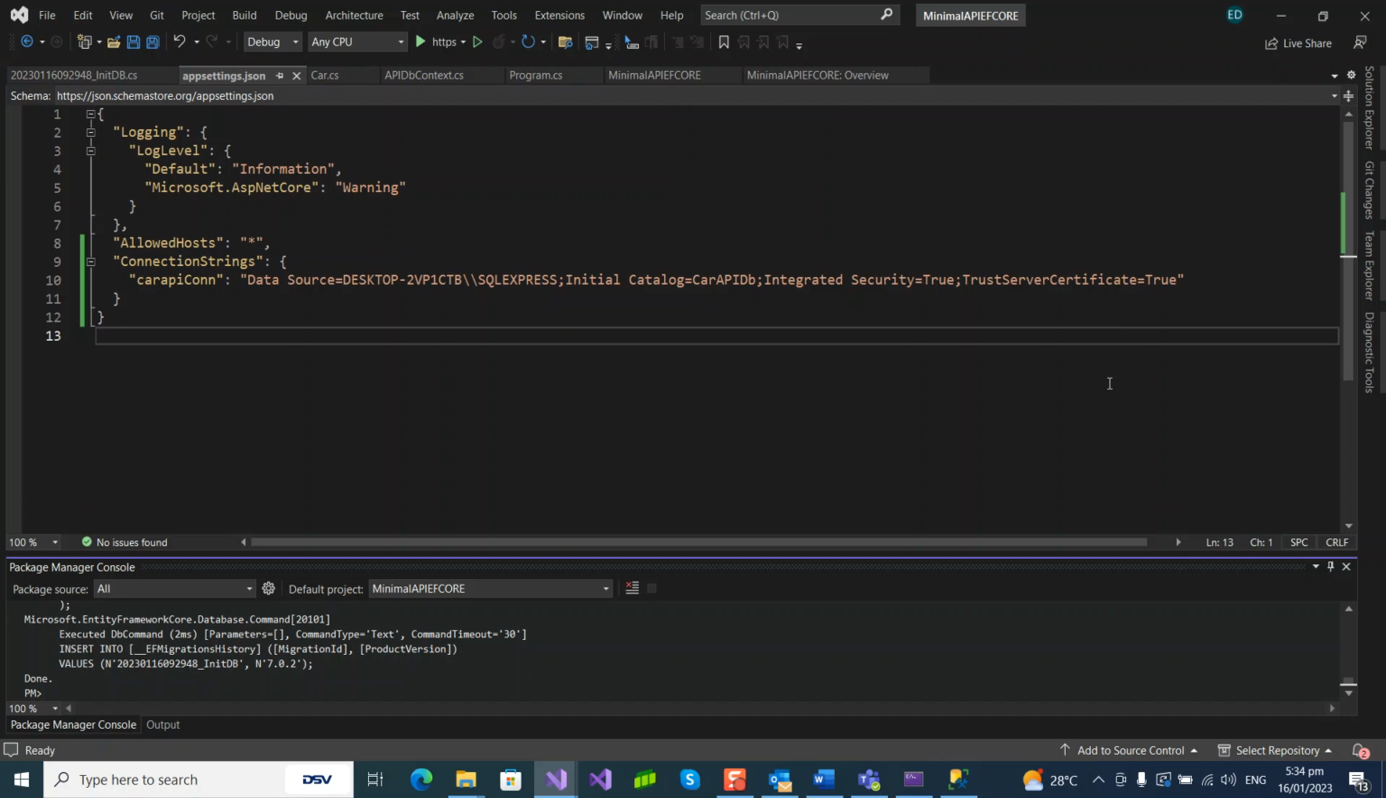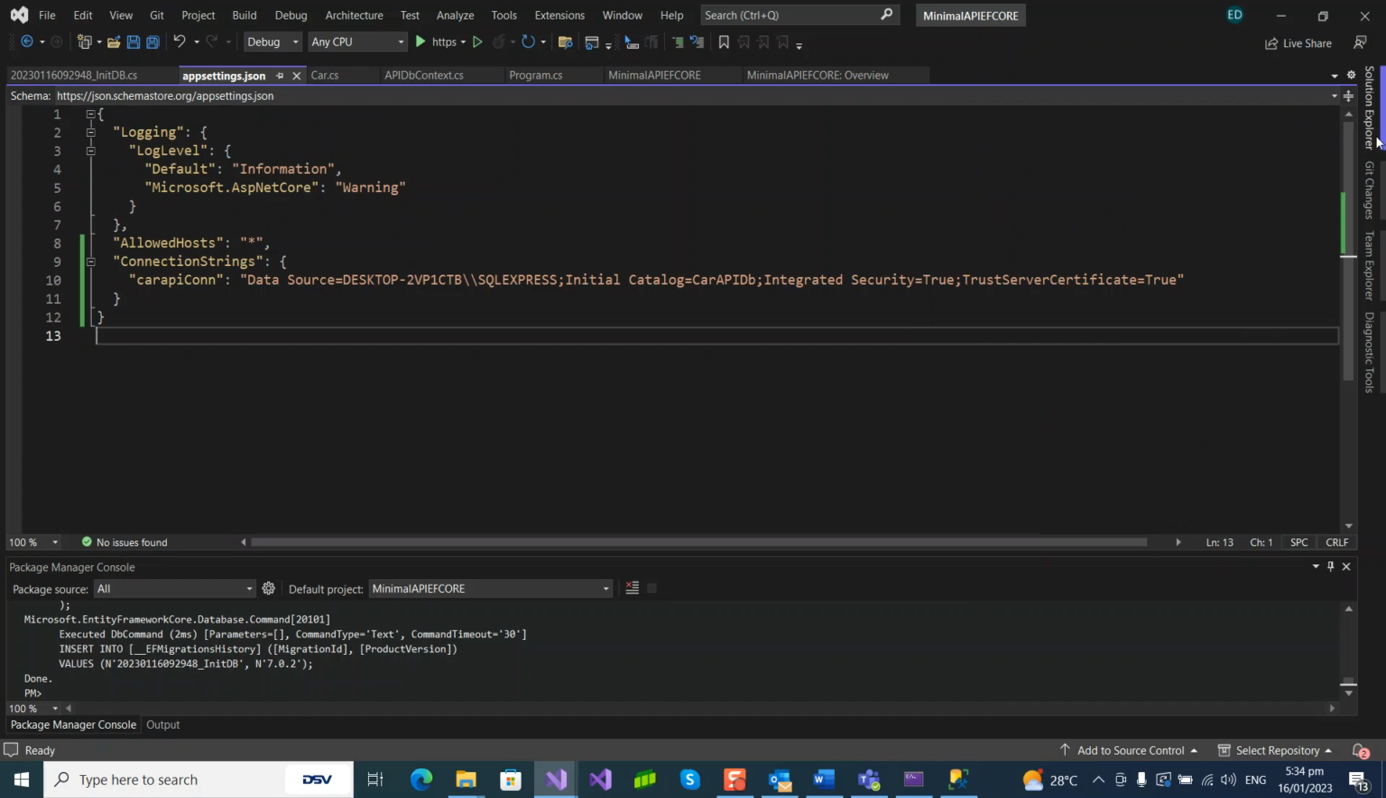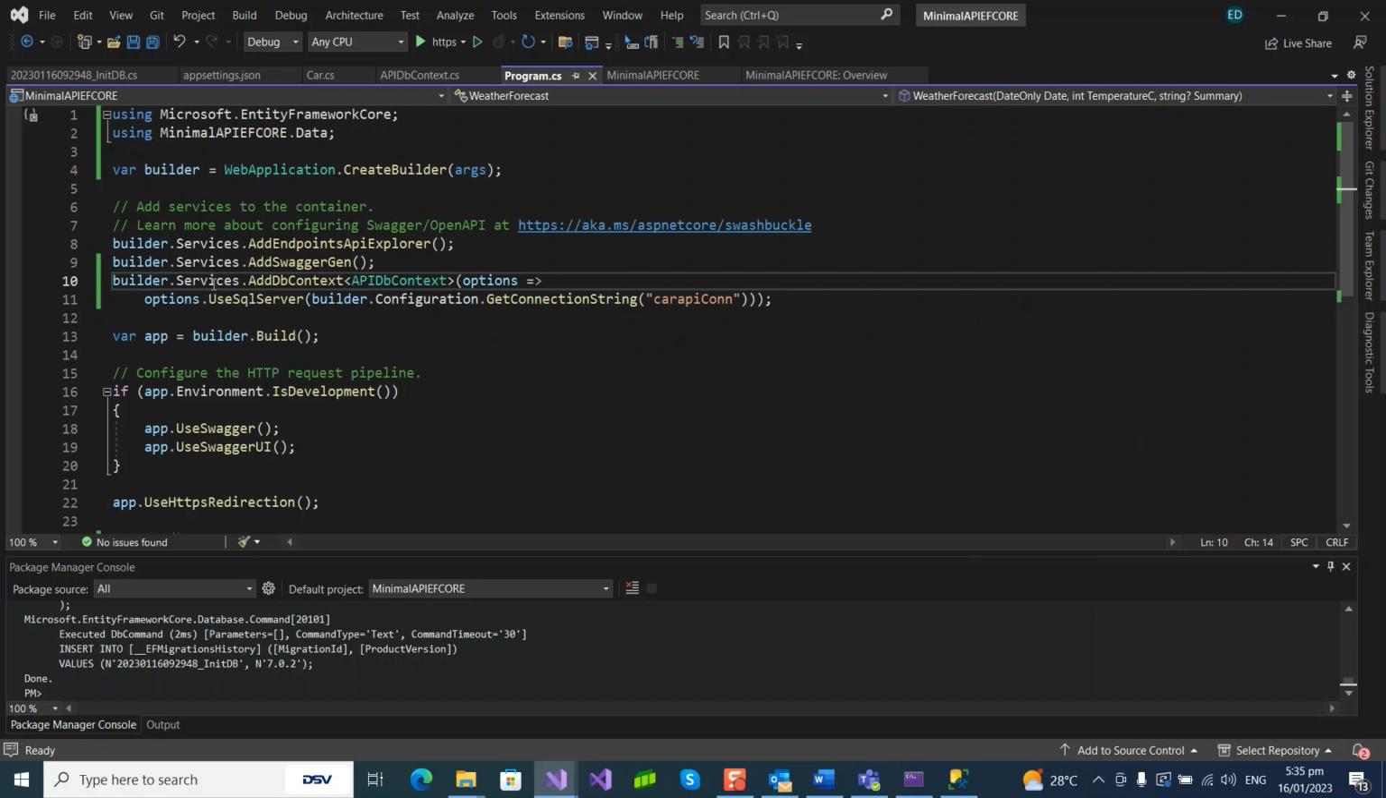Because we already have the database, we already have the model, we created the connection string, and we already configured the dependency injection of our API DB context, this one. All right, and then what's next to do is to create our API endpoint.